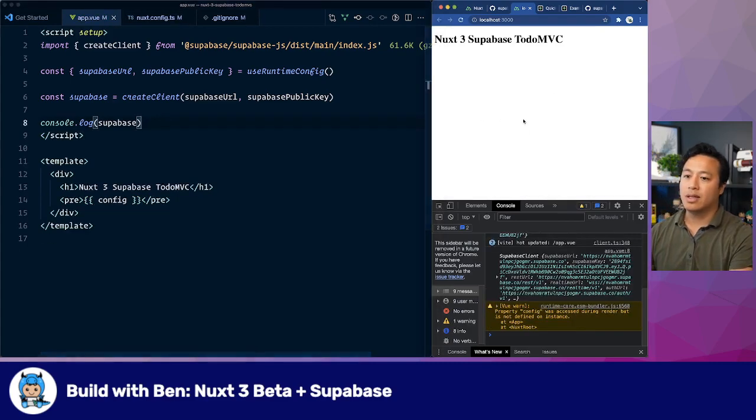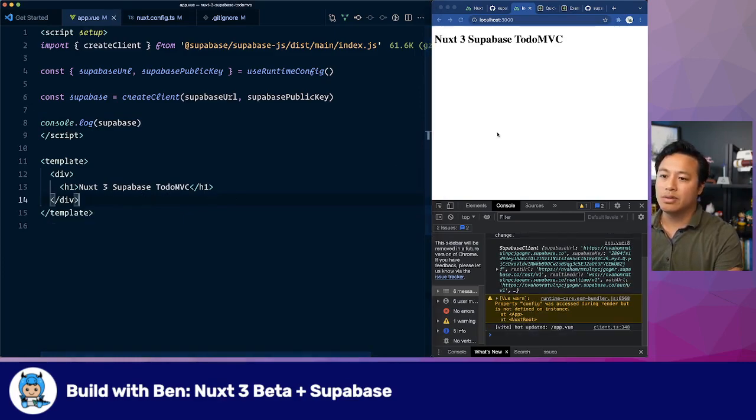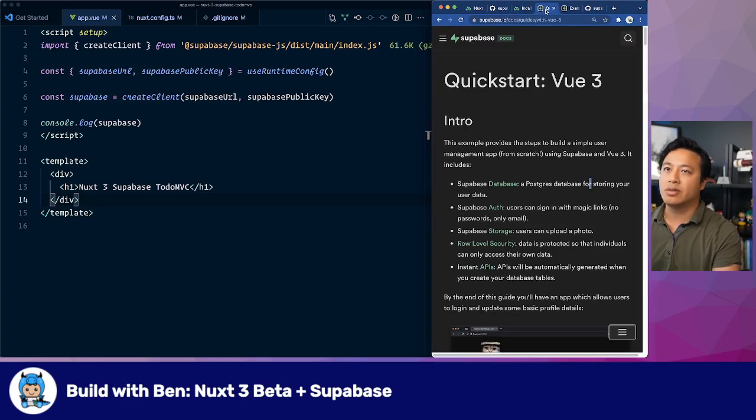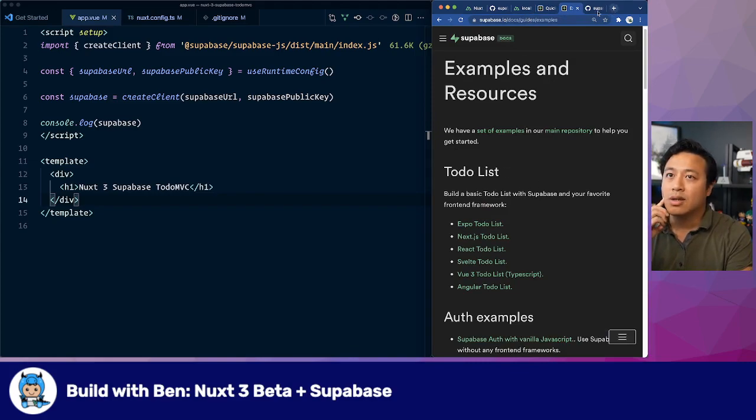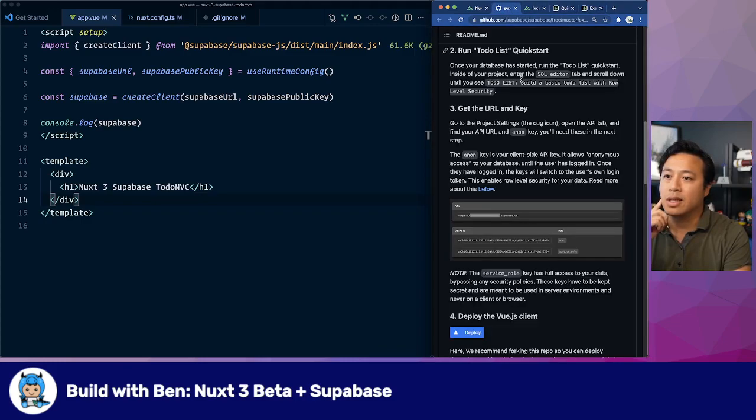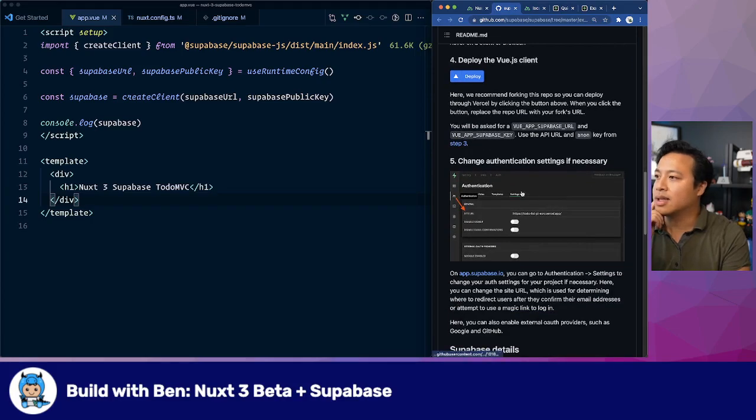So let's save that. And then, oh yeah, config was referenced but not used. Great. Okay, great. So it looks like we got that. Supabase is returning to us. We are making progress. Excellent. Let's keep at this. So what else did it tell us to do? Let me close that. Don't need that anymore. All right, get the URL, get the key. Fine. Deploy the client.